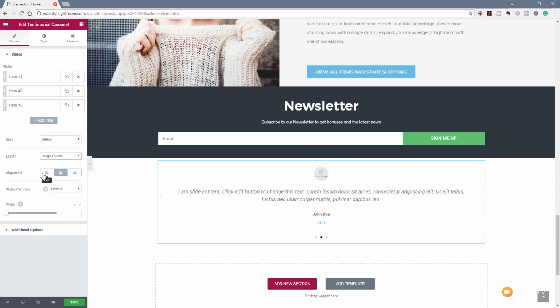We then have the alignment option. So we can choose to be left, center, or right aligned. We can also choose the number of slides per view. So you can see we have an option from default right the way through from 1 through to 10. We can also change these based upon the device that it's viewed on, so we can set this up to be different values, whether you're viewing it on a desktop, a tablet, or a mobile device. So really cool, very simple and easy.